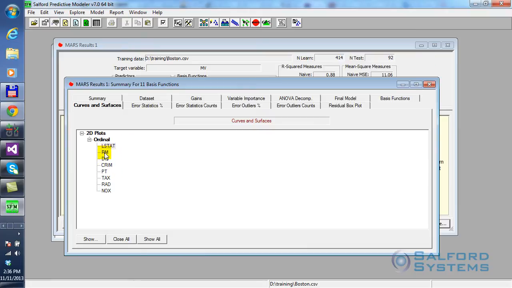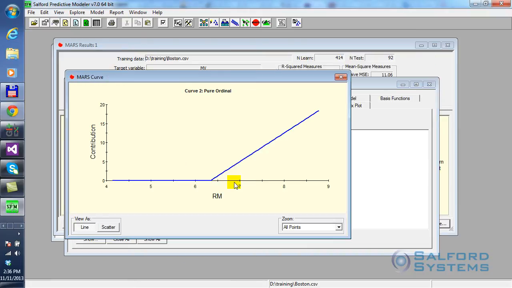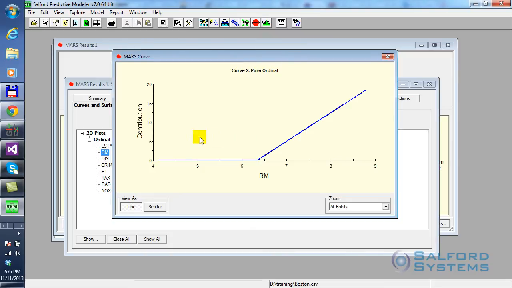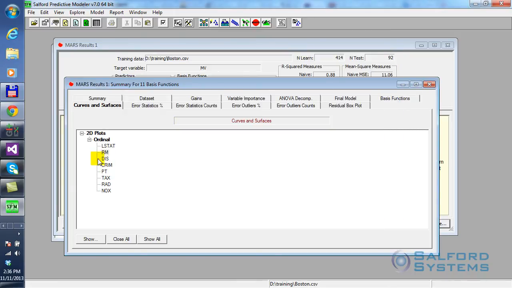Similarly, you can look at all of the other variables. You can look at the variable RM, for example, that shows that there is no contribution up until about 6.3, and then from that point on, there is this positive contribution associated with the impact of variable RM, the house size, onto the overall value of the home. Now, in a similar way, you can study all of the remaining variables.